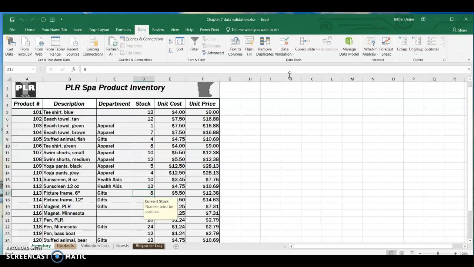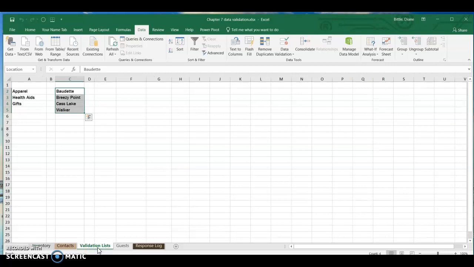And lists are really nice because, especially if you have long entries to be entered into a variety of cells, you let the user select from a list. When you're creating a list, you can set the list up in another spreadsheet, or you can type the values in yourself. We're going to do both. So first of all, we're going to create a list for the cells in the department. And I have those already set up here in my validation list worksheet. So here are my departments: apparel, health aid, and gifts.